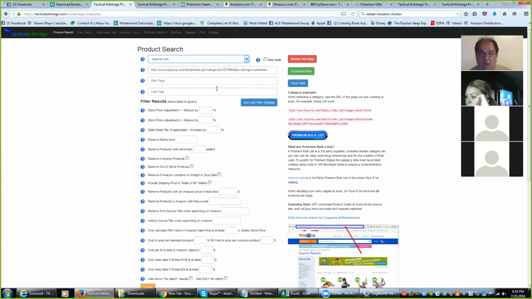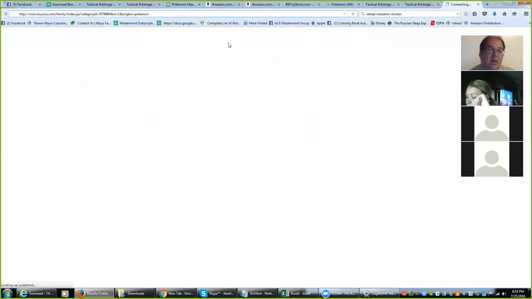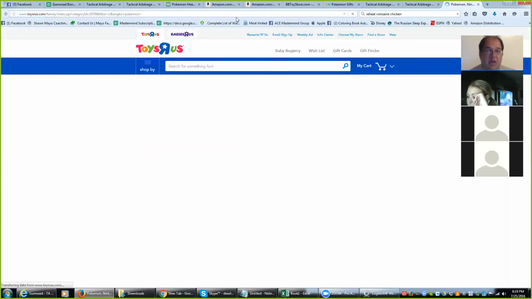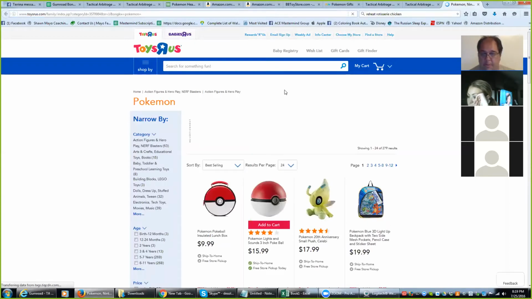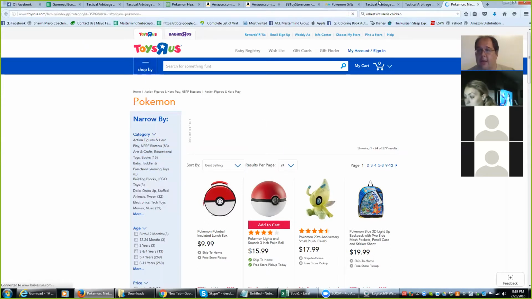24. So when we look at this link on Toys R Us, you have to tell Tactical Arbitrage how many pages that you want. So here we can see it has 12 pages. Very simple. So we'll go back.